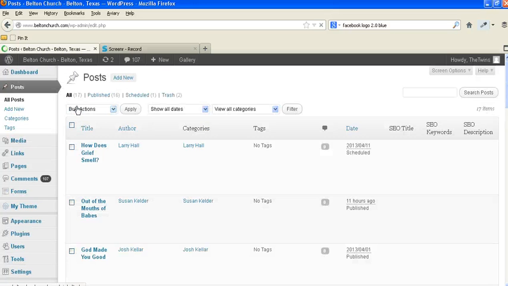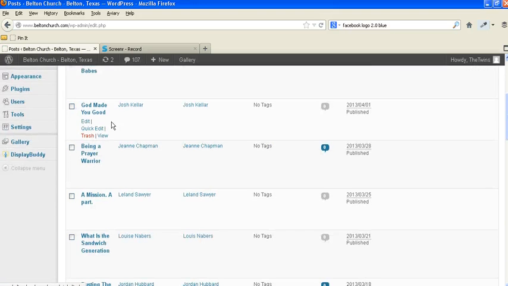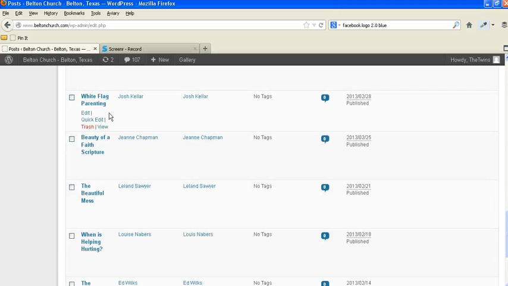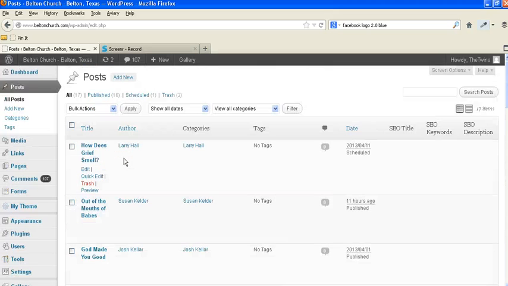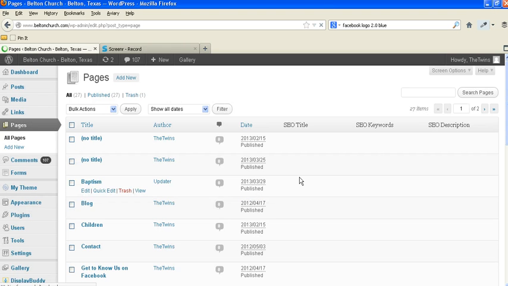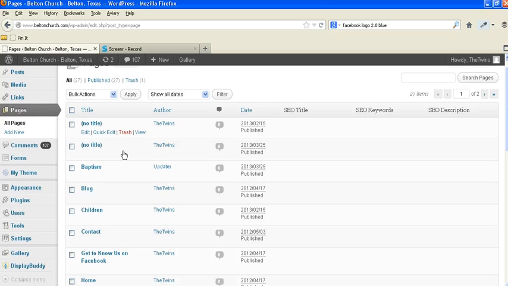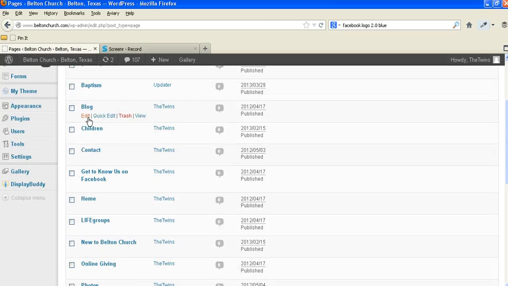Now, if you go down the page to pages, you can see some of the pages that we have. Here's the baptism page, there's the life groups page, the new to Belton Church page, online giving, etc. So understanding the difference between pages and posts is a critical thing. Pages are where you go to find different information, and blog posts are all the different blog post entries that have been done.